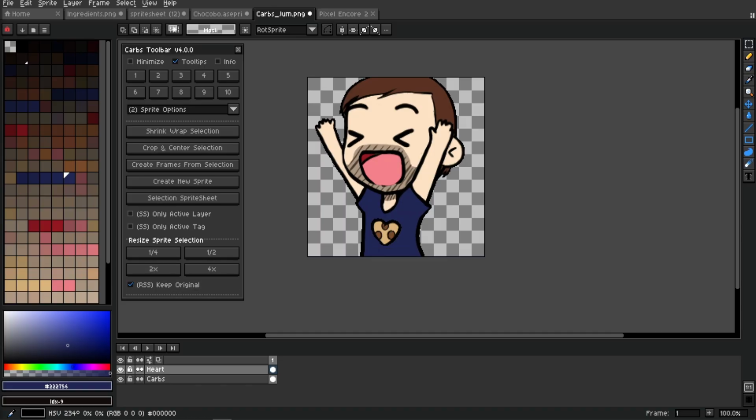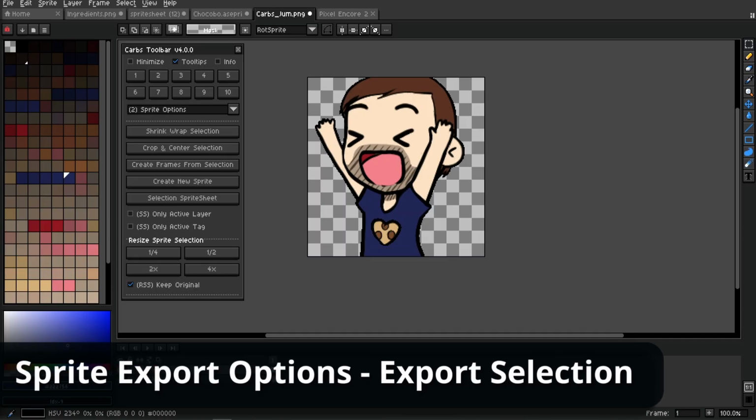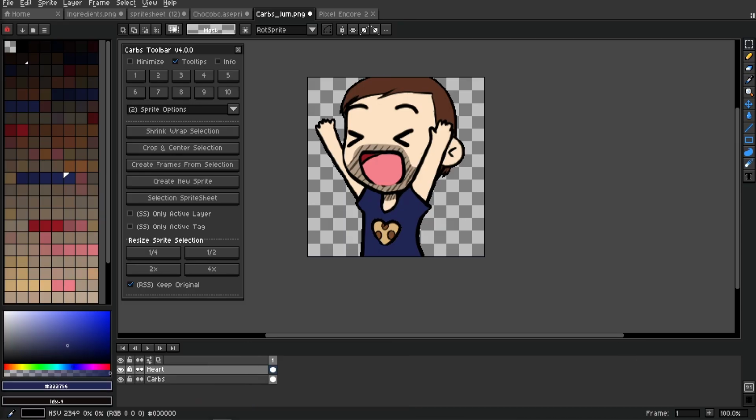Okay. Now on to export selection. So this feature lets you export the current selection and save it to the current document's folder. You'll need to at least save your file once. That way it knows where that folder is before you can export. But after that, you're totally fine.